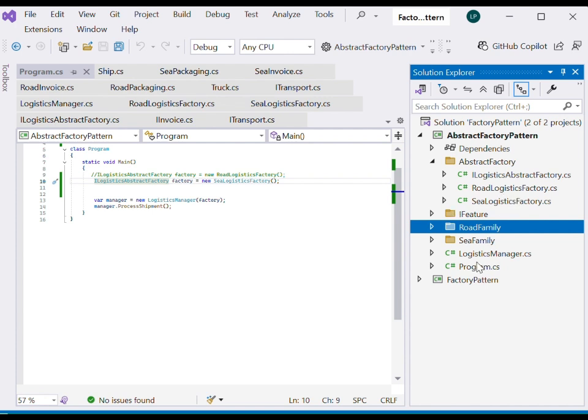And I can simply plug and play and expand my business to support airplane or airway as a delivery mode, right? So that's the beauty of the abstract factory pattern. It lets your ecosystem grow without touching existing code. Just plug in a new family of objects and your system is ready.